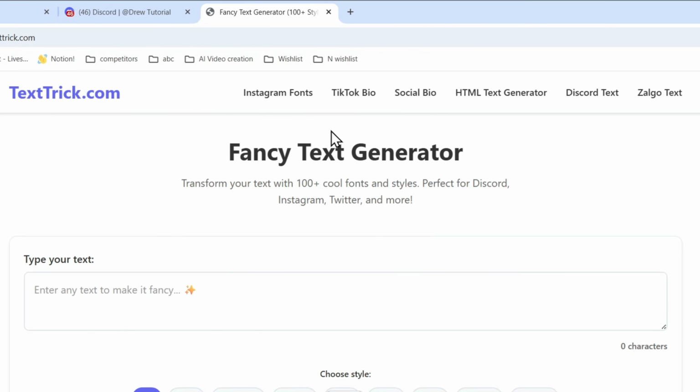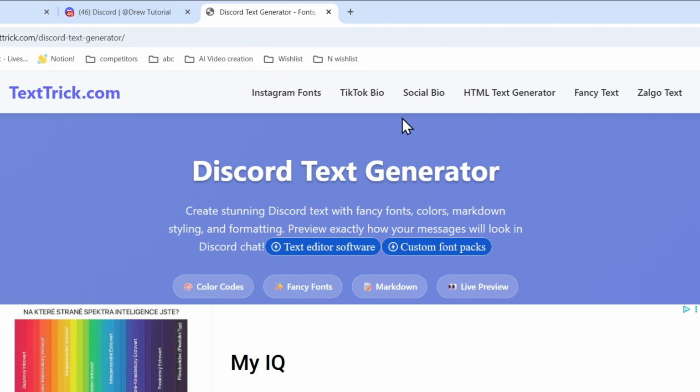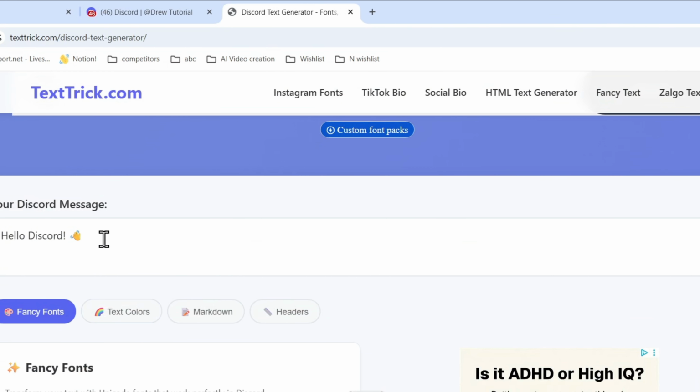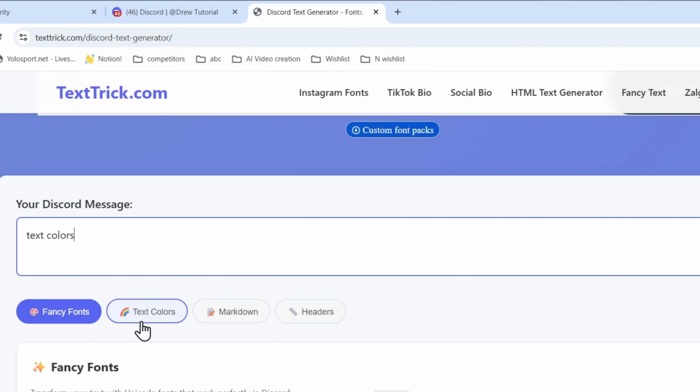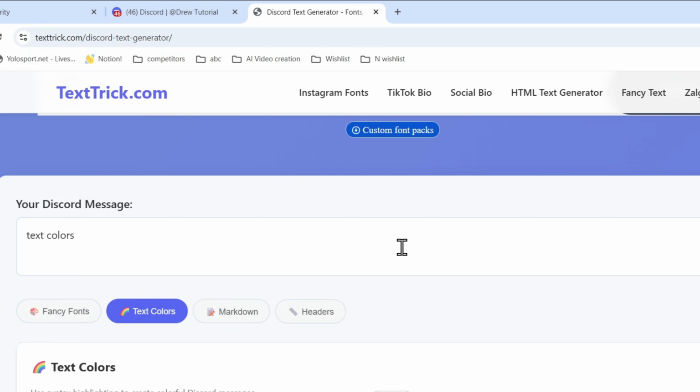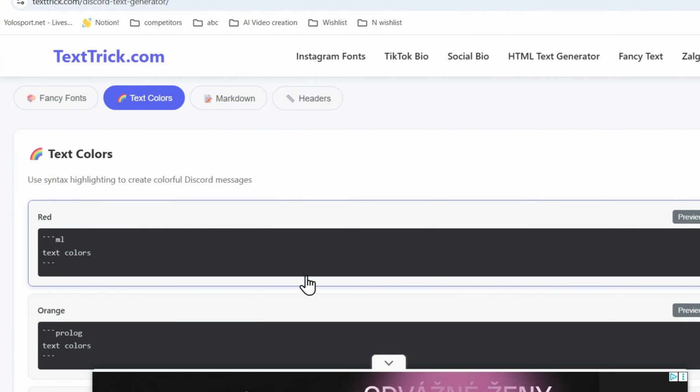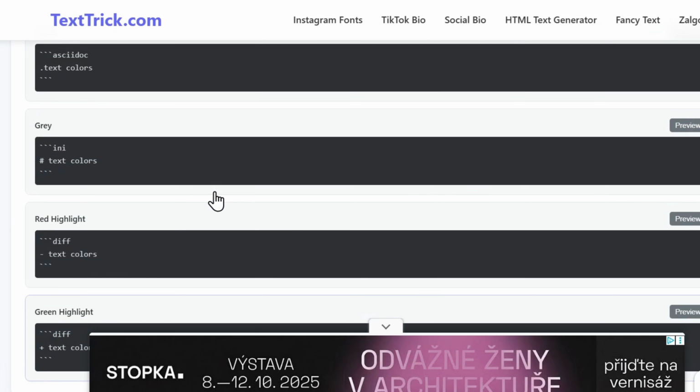Now, once you're on this texttrick.com website, go to where it says Discord text on the top right here, and from here just simply type whatever you want. So as you can see here, if I type in text colors, for example, I can now switch to the button here that says text color, and this is going to give you a whole different color. So here you can see a ton of different colors right here.